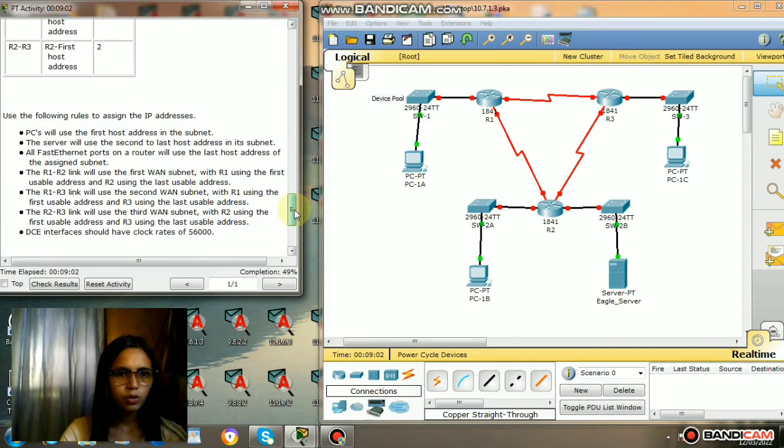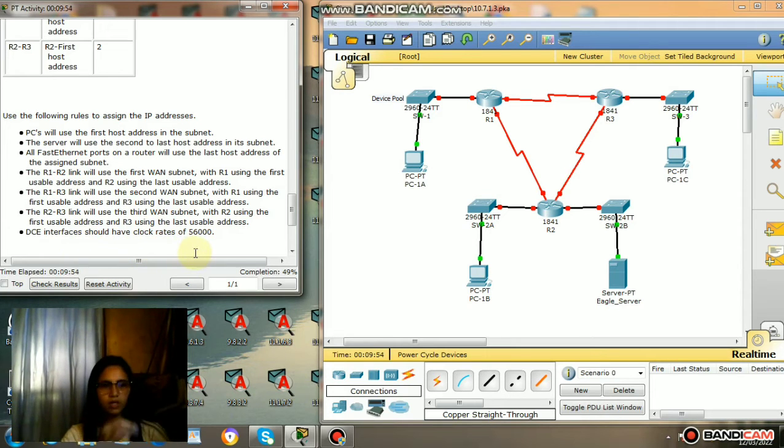Use the following rules to assign the IP address. PCs will use the first host address in the subnet. The server will use the second to last host address in its subnet. All FastEthernet ports on a router will use the last host address of the assigned subnet. The R1 R2 link will use the first subnet, with R1 using the first usable address and R2 using the last usable address. The R1 R3 link will use the second subnet, with R1 using the first usable address and R3 using the last usable address. The interface should have clock rates of 56,000.